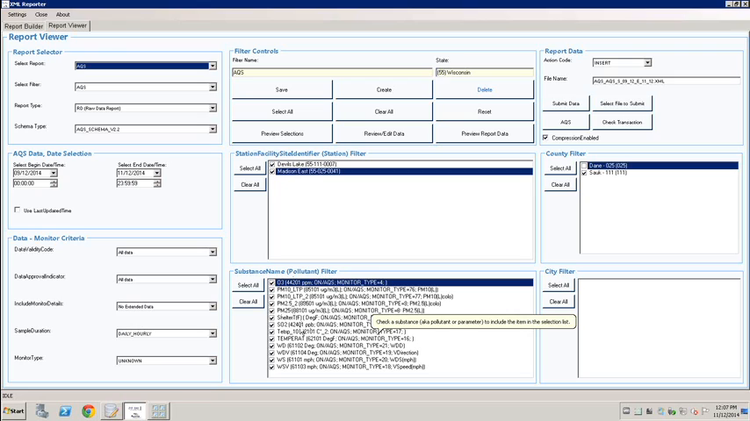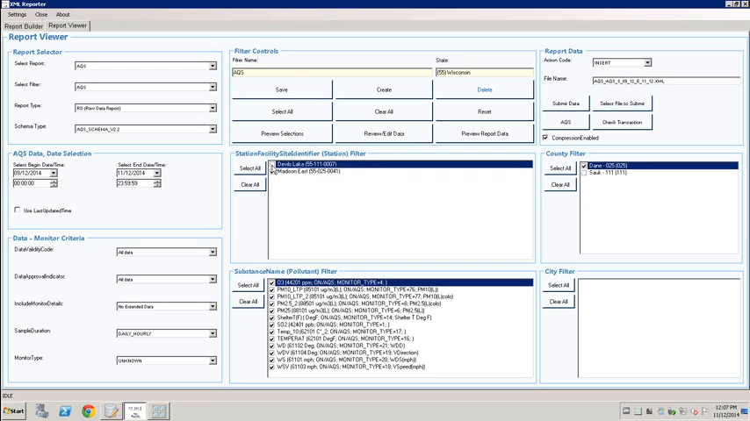So if there was SO2 at both sites, there's only one SO2 listed here in the substance name section. And then above that, you can see that there's the stations. If we were to uncheck the Devil's Lake station, we wouldn't get any data from that in our report.